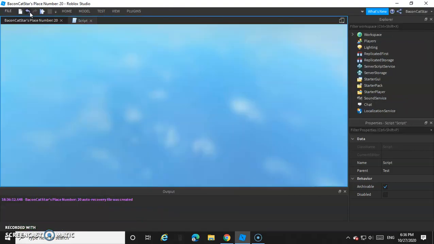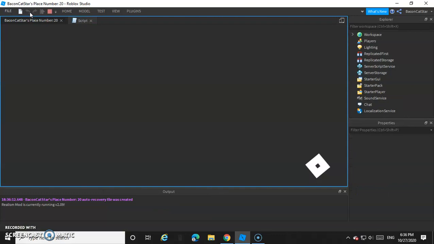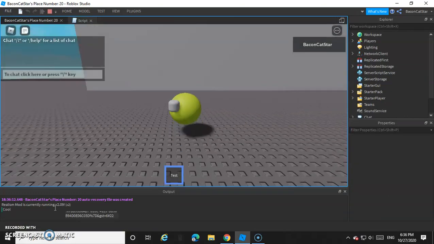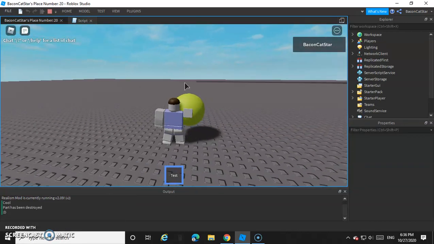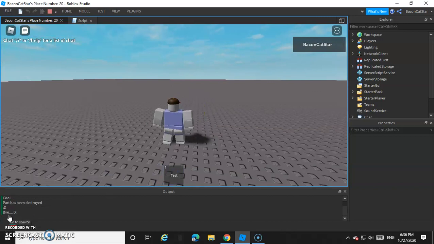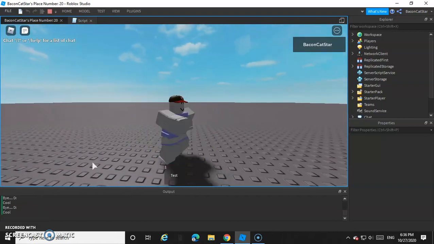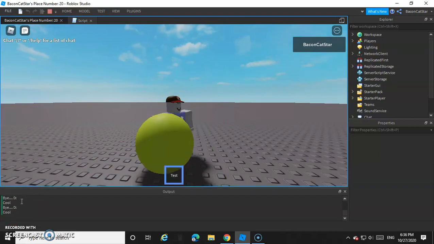Now let's test the game. So yeah, when we equip it, we just type in cool, and when we click it, the part will be destroyed, and then deactivated, and then unequipped is bye with a sad face. So yeah guys, that's basically how to script a part. You can keep doing this and print it over and over again.